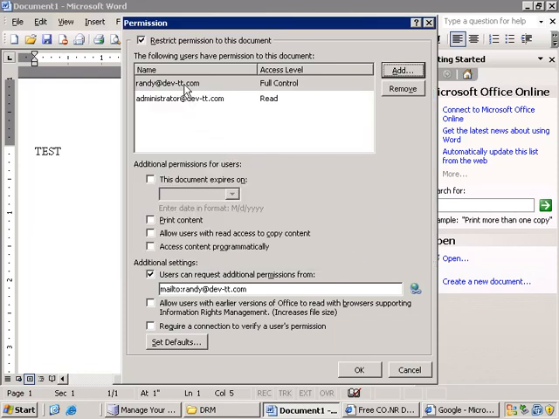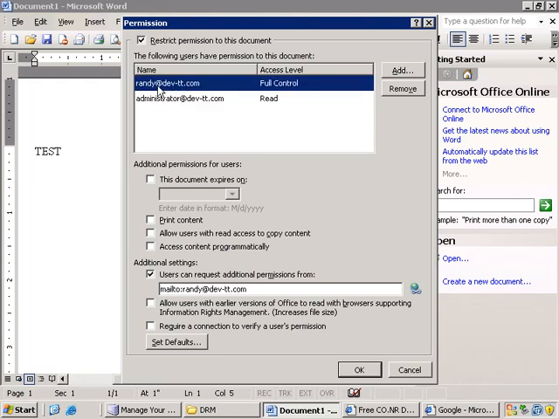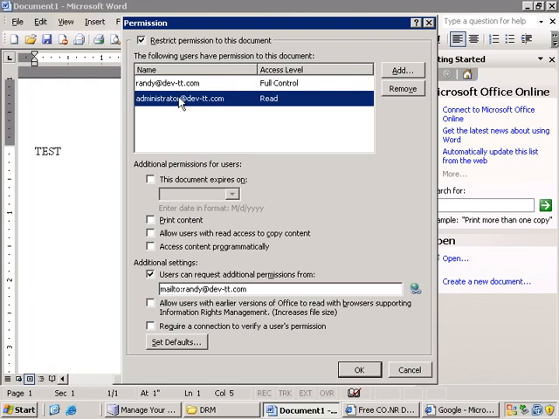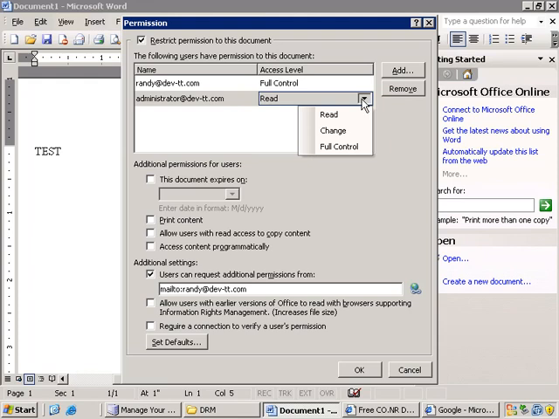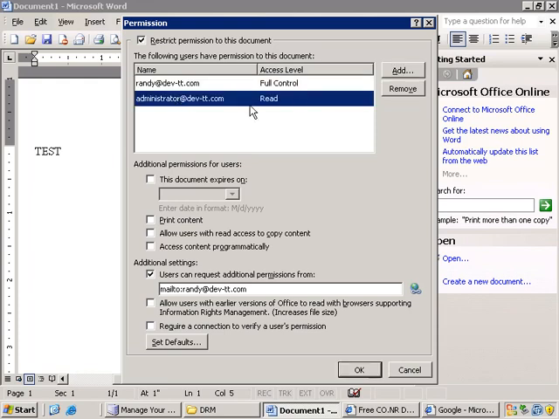So here we have two users who have permission to this document: the user that created it, and the administrator who has read access. We can change it to other permissions as you see here, but we can select the administrator to be able to print the document, or we can actually set a date for the document to expire. Now if I wanted, I could have just selected everyone to be able to read the document. So I'm going to select OK here.